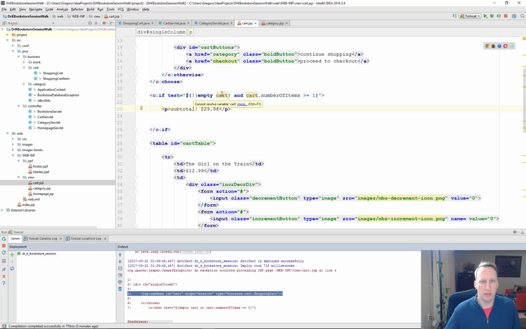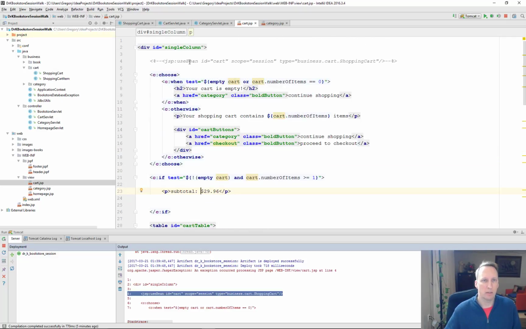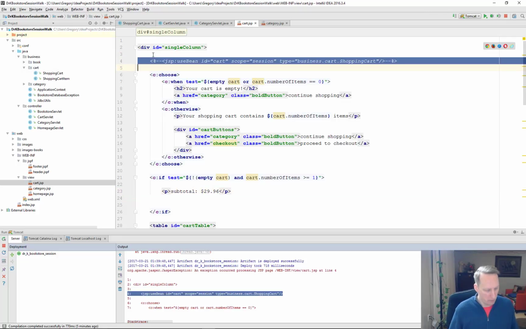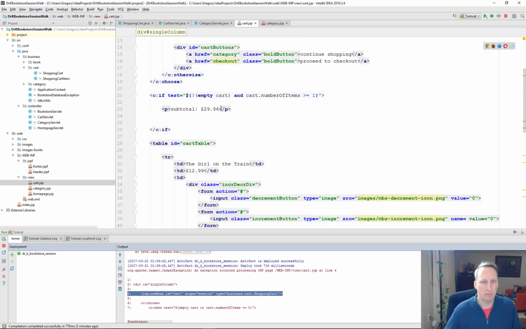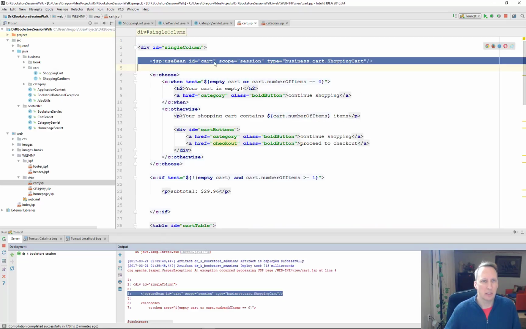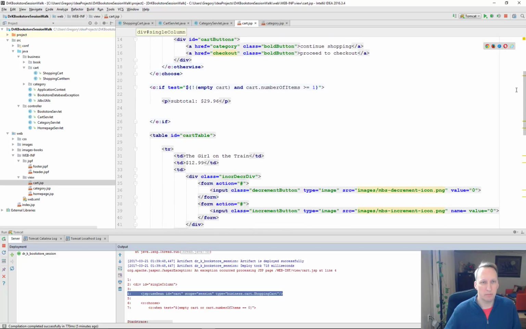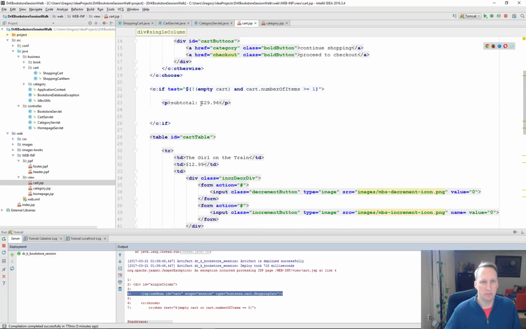And guess what? I had to comment out cart because of that problem. So I'm going to comment this back in while I'm working on it, because I like the fact that it helps me when I'm working on it. So now I can understand what the cart is again. All right, now I've got to just find my place, and there it is, the subtotal.